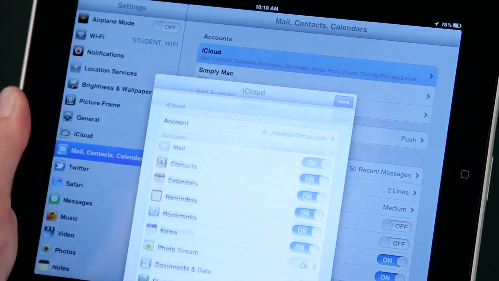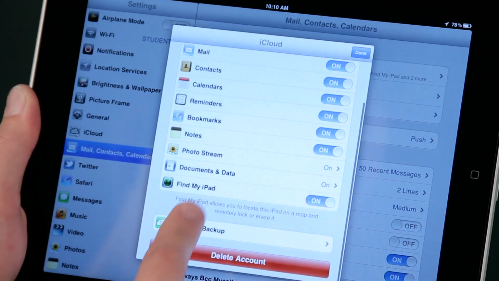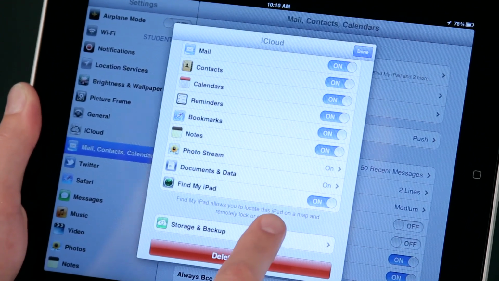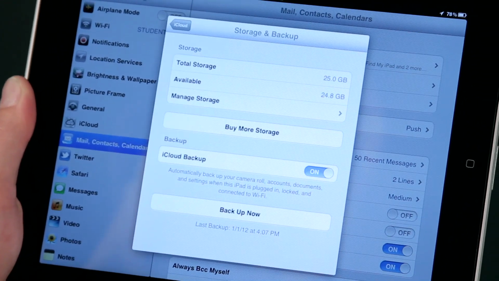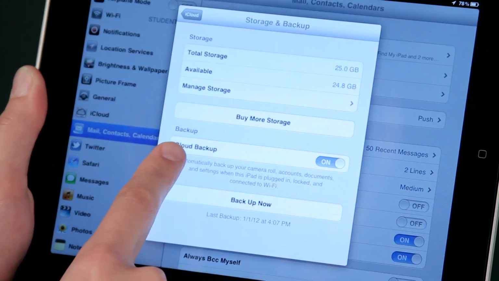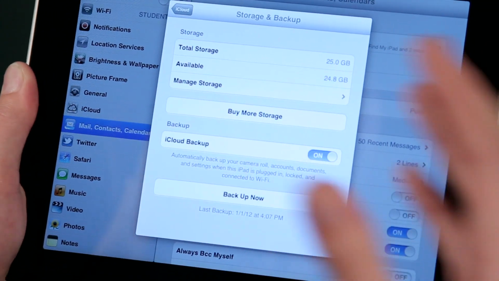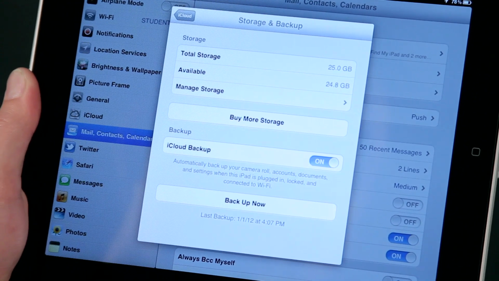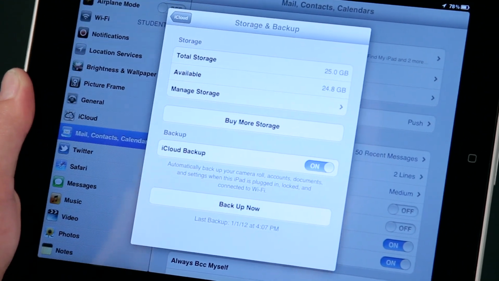iCloud. We're going to tap on iCloud, and you'll see here there's storage and backup. So if I tap on storage and backup, you can see that my iPad is set to do an iCloud backup. Now this will back up periodically while your computer is connected to the internet. You'll never even notice that it happened.